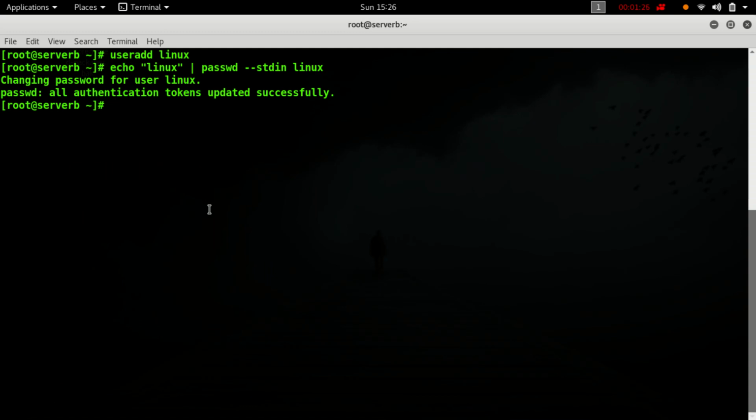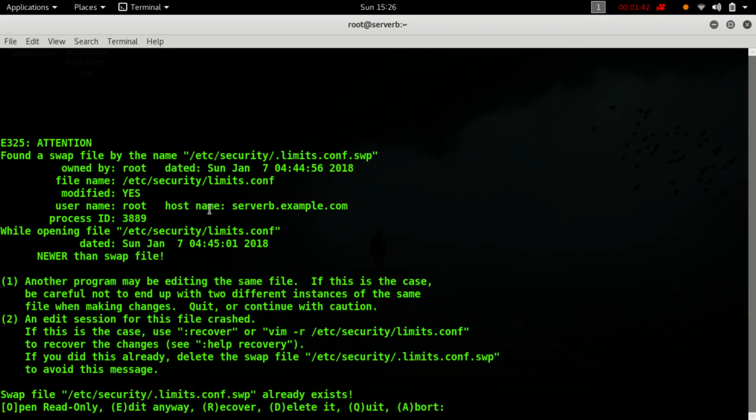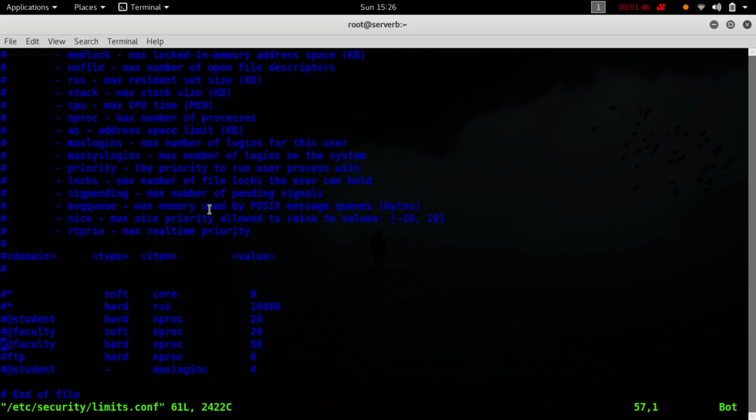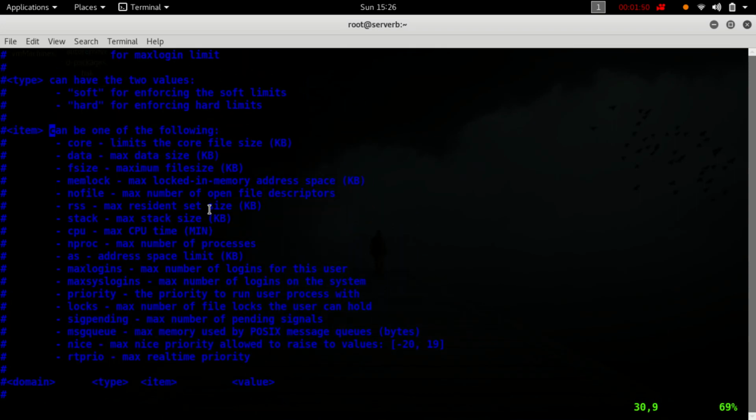Okay. So there is a file in /etc/security/limits.conf which controls the security. These are the items which we can use in this file, like we can set the maximum data size allocated to a user. We can set the memory lock for the user. We can set the number of CPUs. We can set maximum logins. So we will use this item.